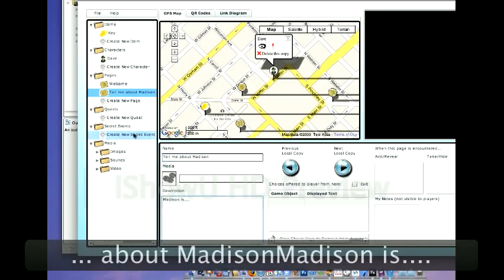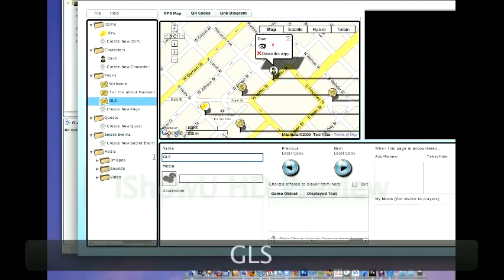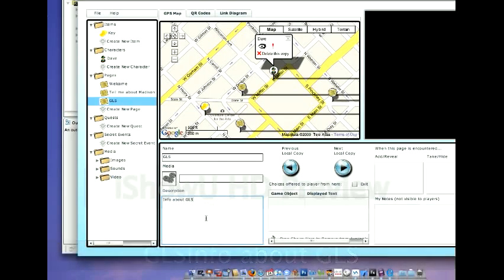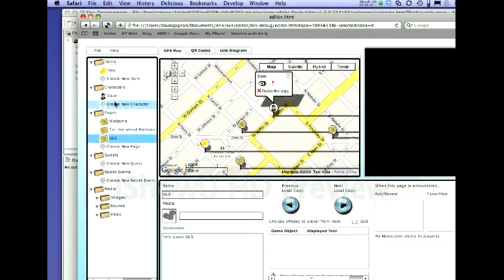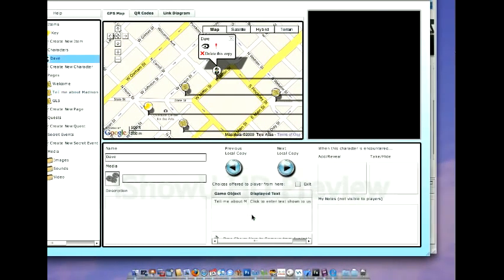This is the stuff that would show up on the screen. And let me do one more. We'll call this GLS and info about GLS. So this would be content that the student or player would be presented with. If we wanted that character Dave now to be able to start these two conversations, all that we have to do here is drag these things down to this area.